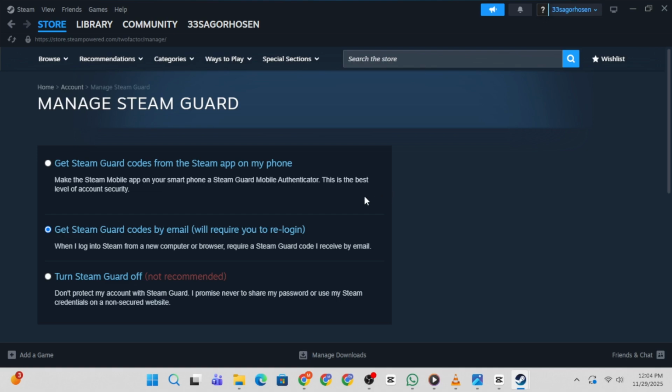So if you have it set to Steam Guard codes by email, which is the default setting, this is what I have too, then you'll be receiving those codes. It could either be a number combination or an encrypted code or a QR code on your email. So you'll find those on the browser or the mobile app for Steam on your phone. And that's basically all there is to it.